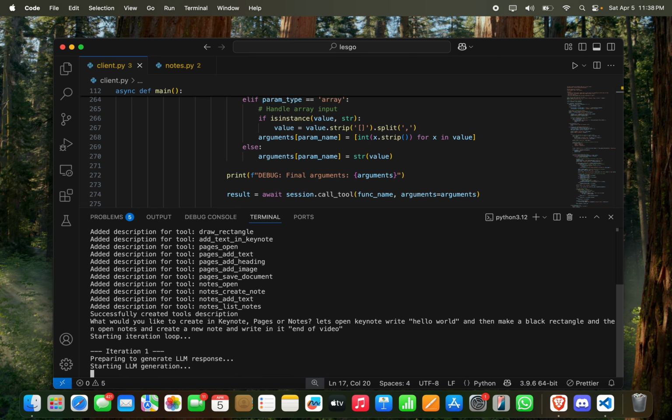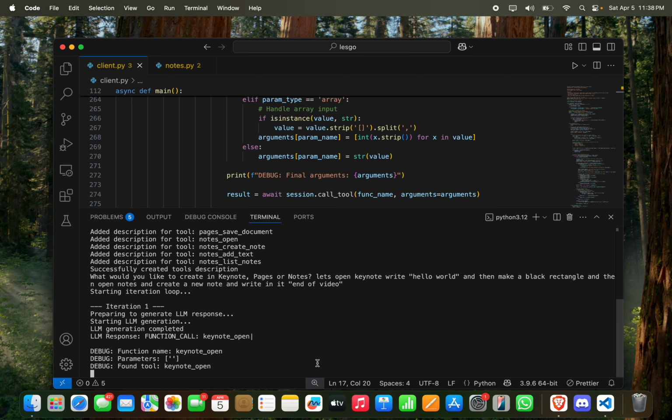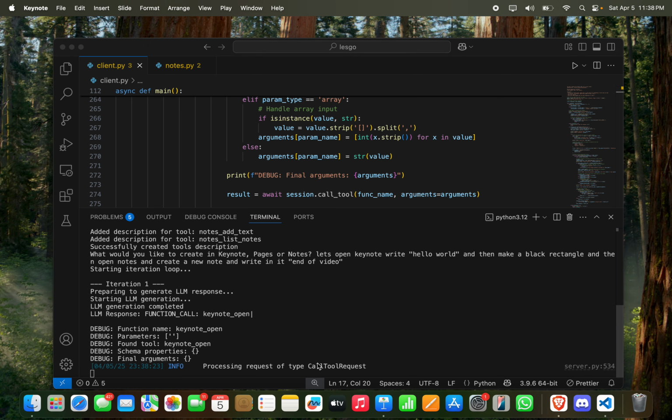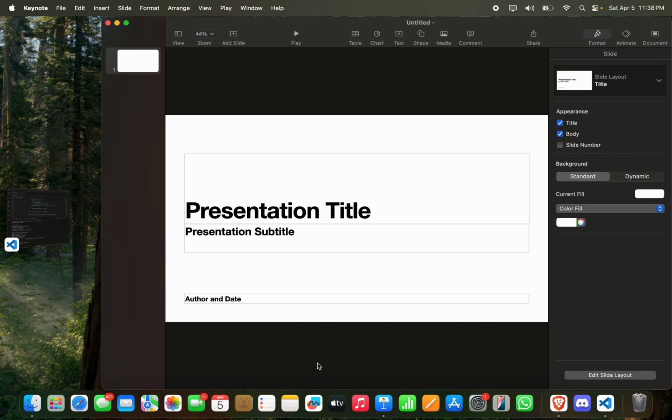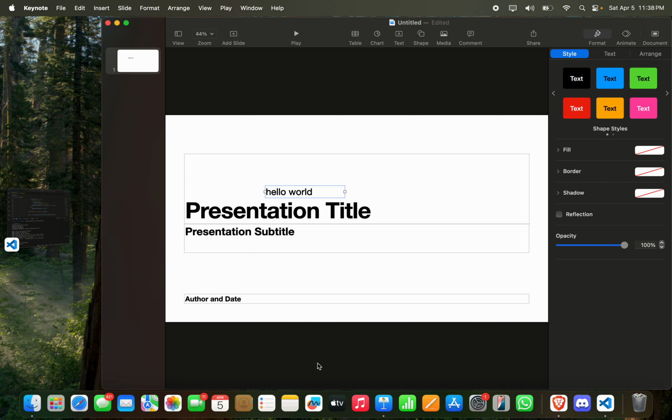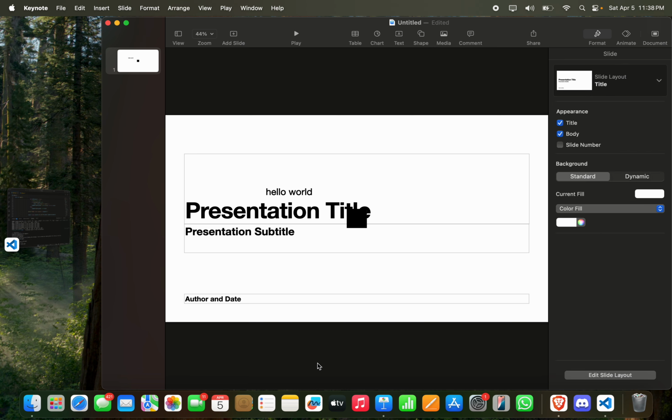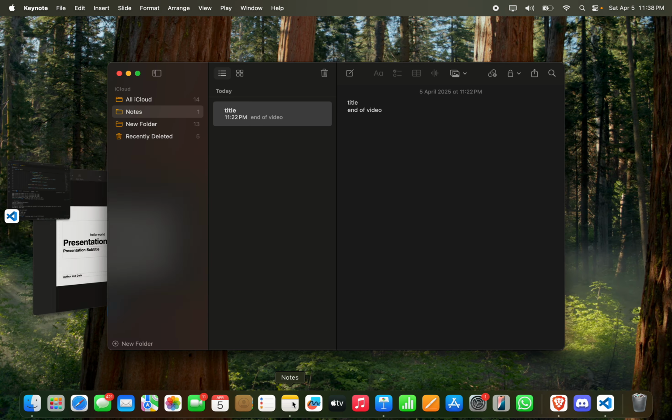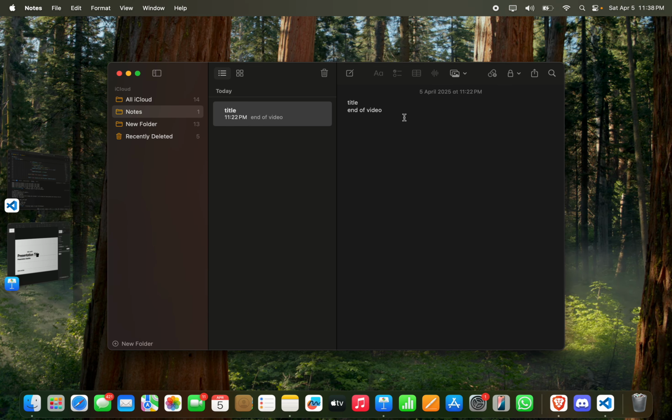Once we hit enter, we can see that it is opening Keynote, writing hello world, and then drawing a black bounding box. Then we also have Notes. Inside the note, it is printing end of the video. Yeah, thank you.